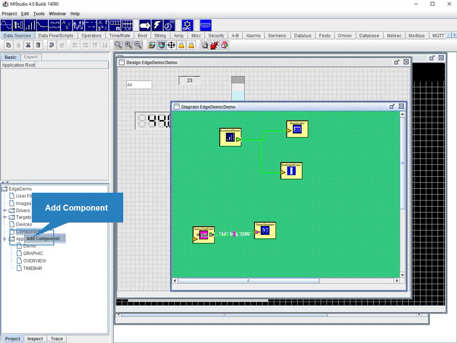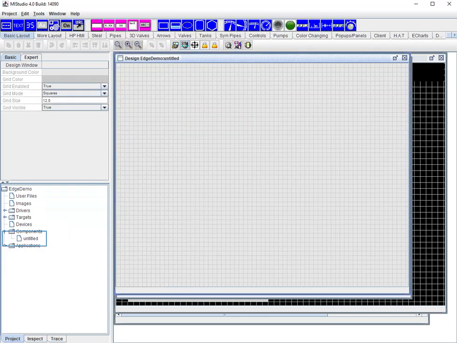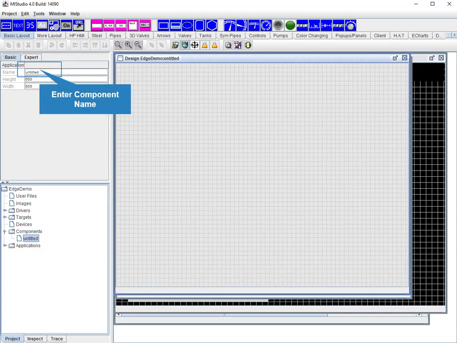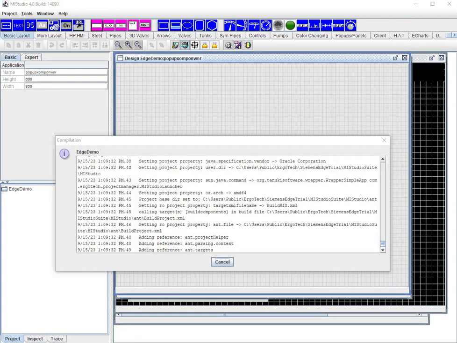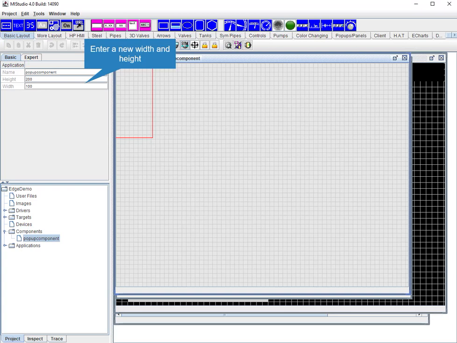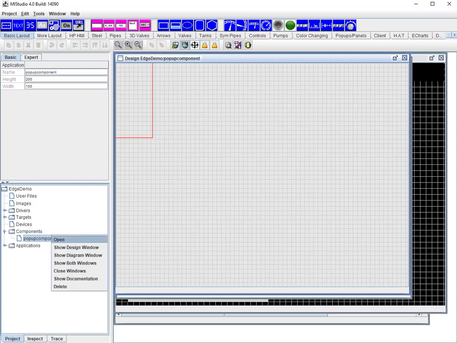Right-click Components and choose Add Component. An untitled component appears. Change the component name. As soon as the name is entered, MIStudio builds the component. Click the component and change the size.